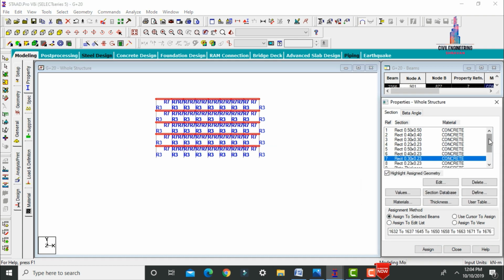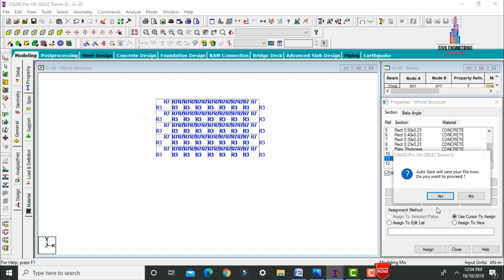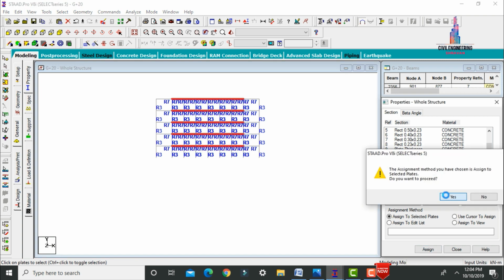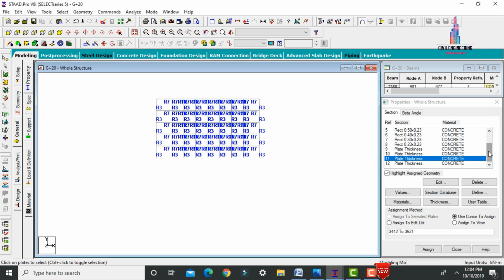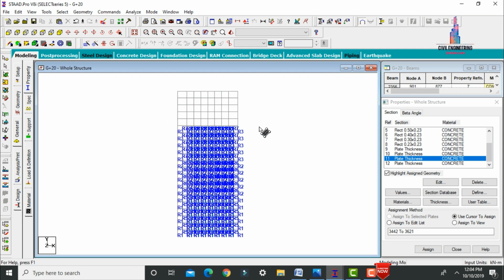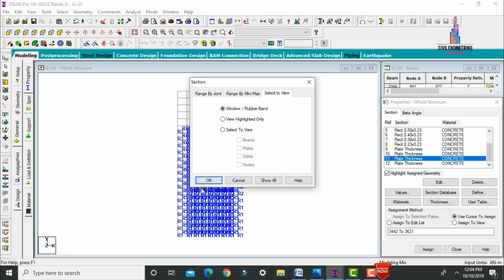Again we have to select the third plate thickness. So click on plate thickness, click on select your plates here. Initially we have to save the model. Click on plates here, select all the plates, click on assign to selected plates, assign yes. Again we have to select the whole structure command. Again in the same way we have to select the front view. So click on escape option. Again go to cut section command, select the view, click on OK.